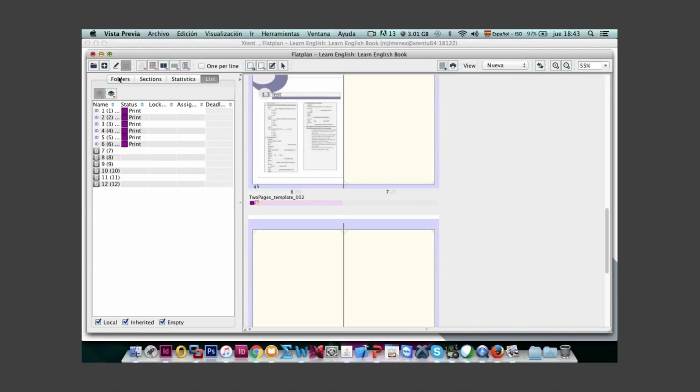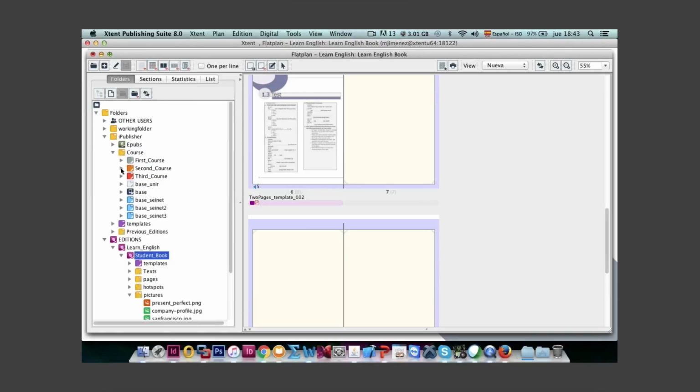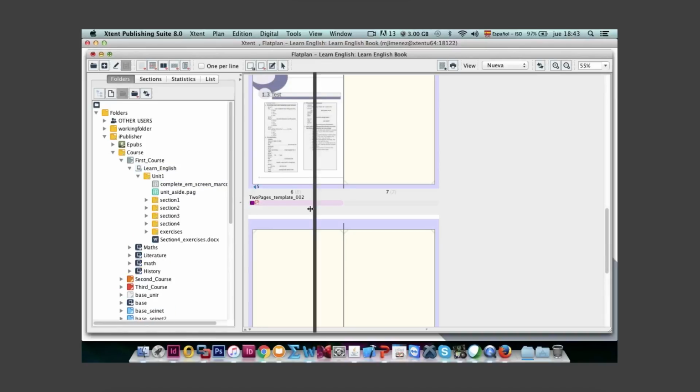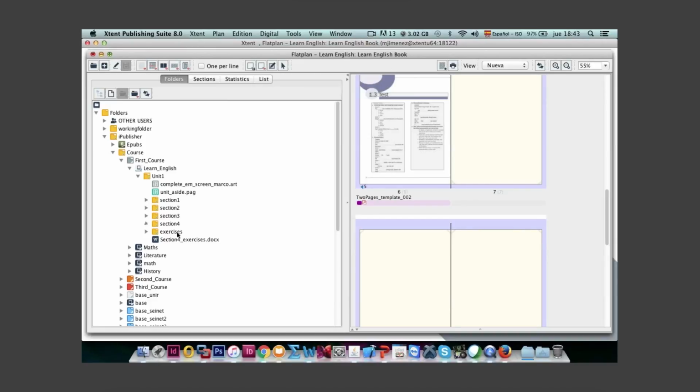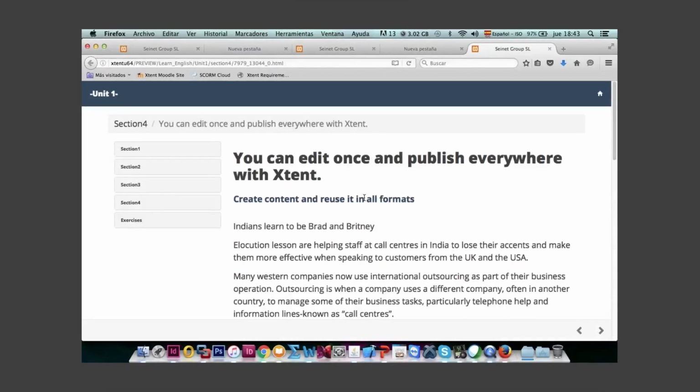So now let's see that the change that we made in InDesign will affect our digital publication, because the content is the same. Okay, the content is linked. So if we go here and do the preview of section 4, that is the one that we edited in InDesign, we can see here also the same change, the same update that we did in InDesign. So you see the same subheader, right?